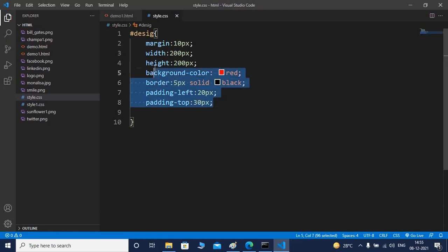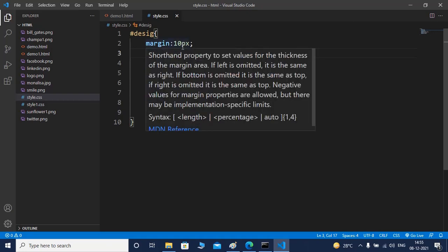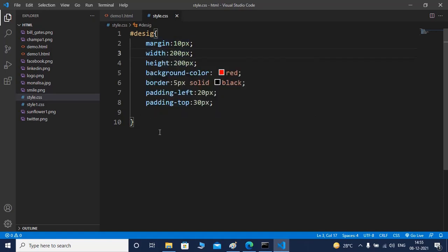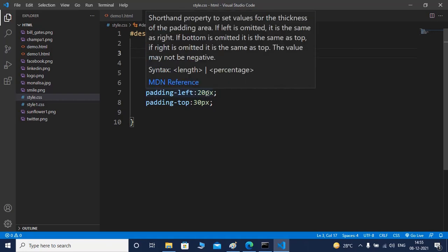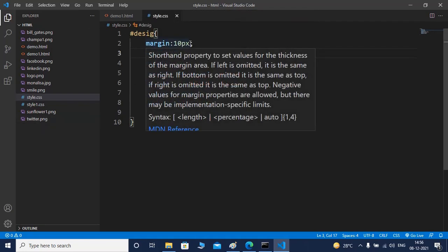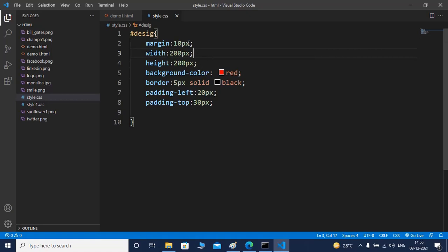Look at the entire example. You can see the actual width and height of the content is 200px, but total width of the content is margin 10px, 200 plus 10, 210, and padding left is 20, so 230, and total height of the content is 200 plus 10, 210, and 30, 240. So this is the example of box model. A developer can use these properties for styling the element.